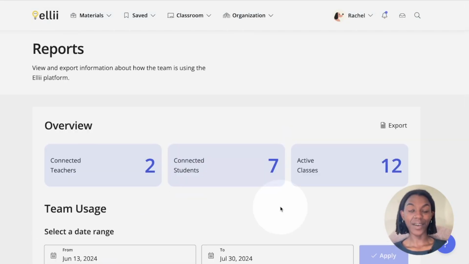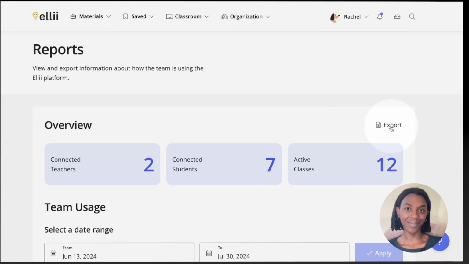If you would like to save a copy of the usage to your device or you would like to print it, click the Export button in the top right to save a PDF version.